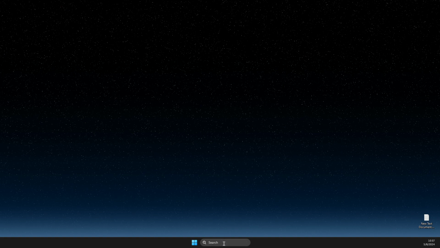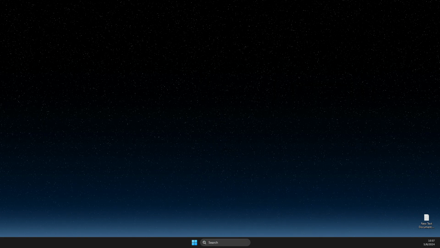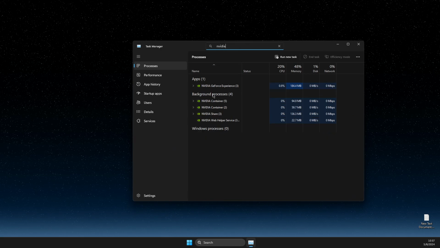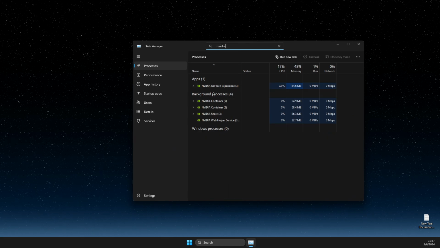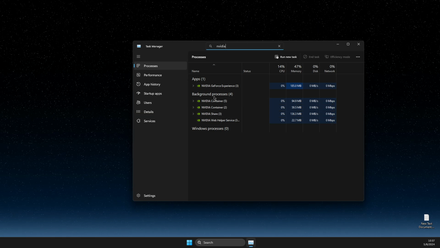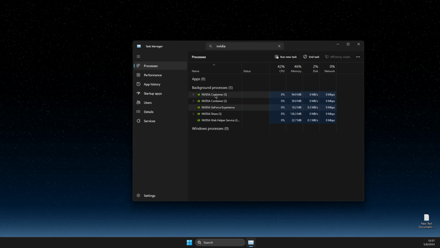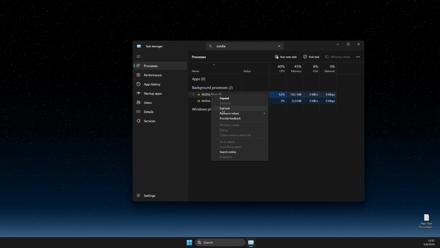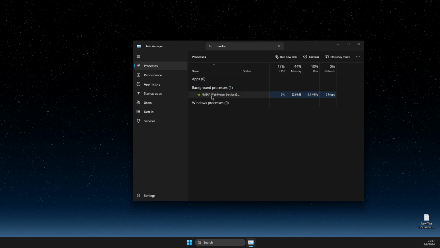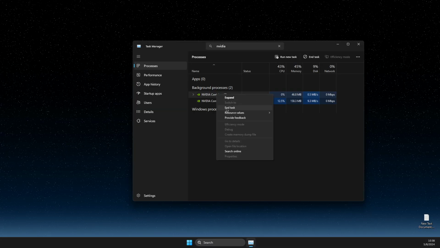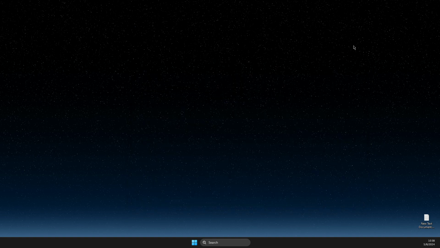First of all, what you need to do here is open up Task Manager. And then here in search, just write Nvidia. And then you need to end all the tasks related to Nvidia, especially Nvidia Web Helper Service and Nvidia Container. So end all the tasks here. And after all the tasks are ended, you need to end it here and here, right?